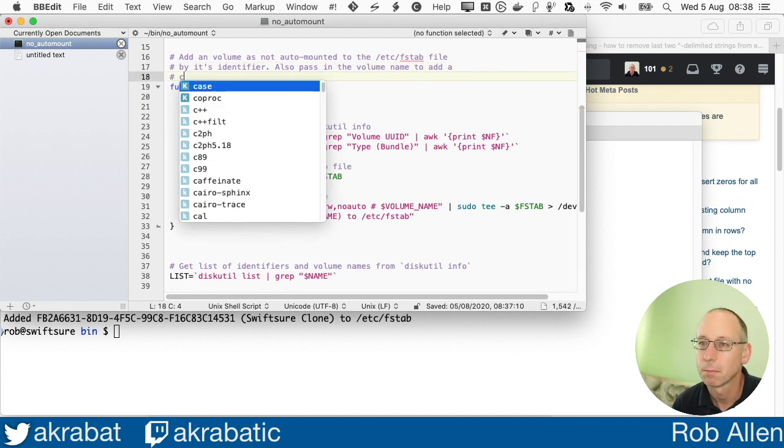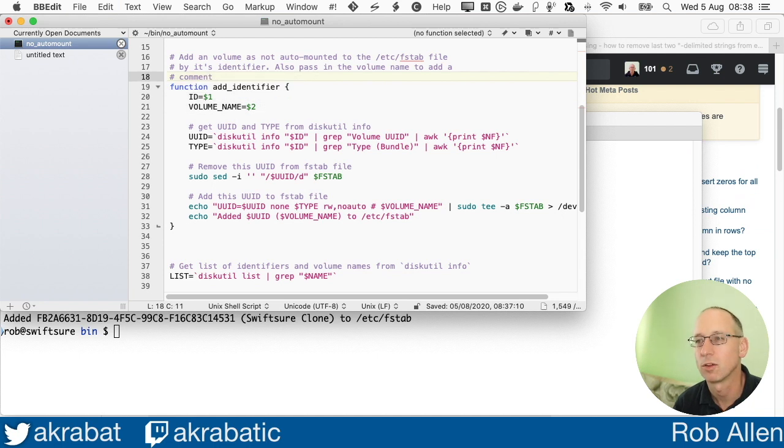comment. Add a comment on that line so that we can identify it later. That's how I spell identify. Right, later. Like that. That looks good to me. Cool. Then that's what that does. It takes the ID, it takes the volume name.